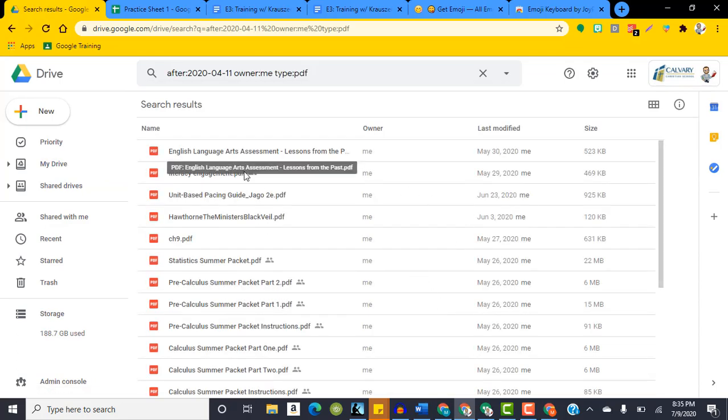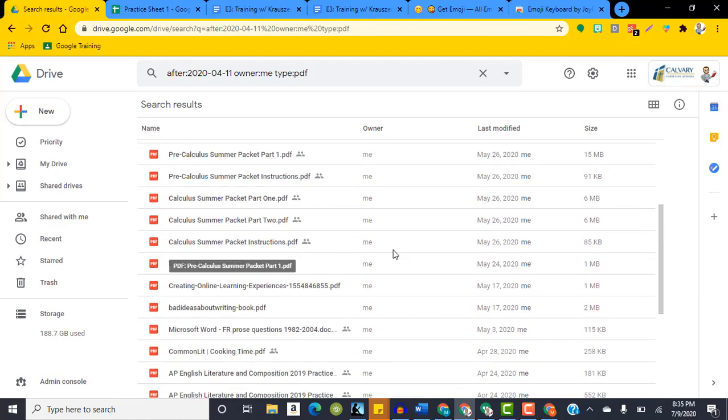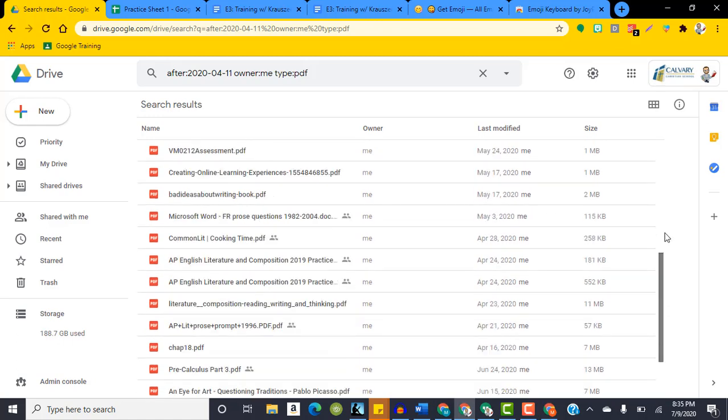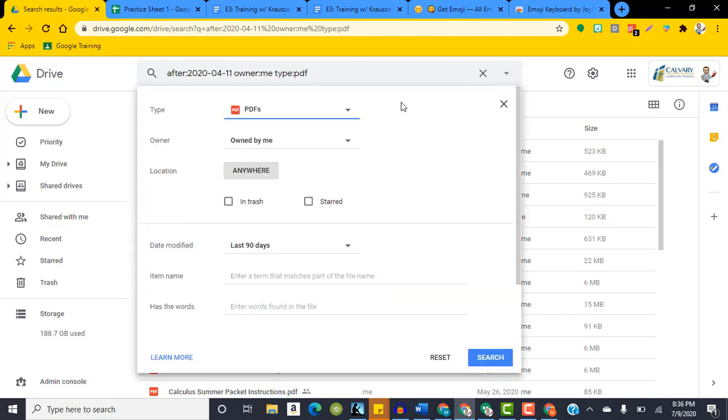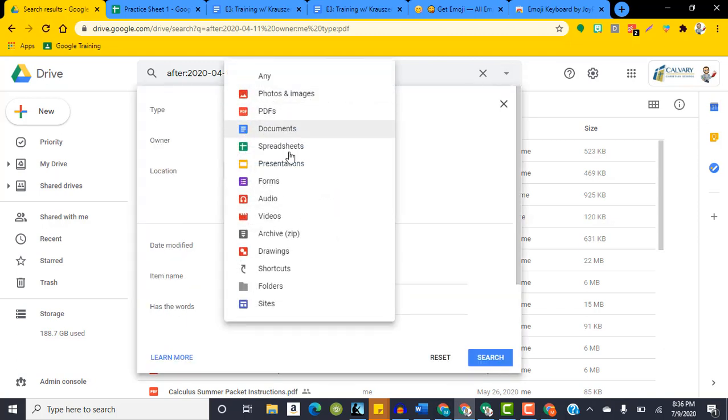Now, here I go. Here are all the PDF documents that have been owned by me in the last 30 days. Or shared with me, and I'm kind of the owner or last modifier, right? So that is the advanced search feature. Because as you can see up at the top, it now puts in the search after and then the dates, owner, me, type PDF. You could do that manually if you want to, but it's much easier to hit the drop down.